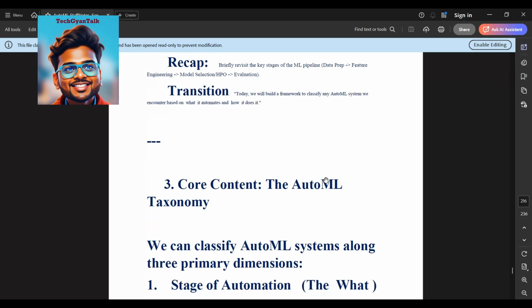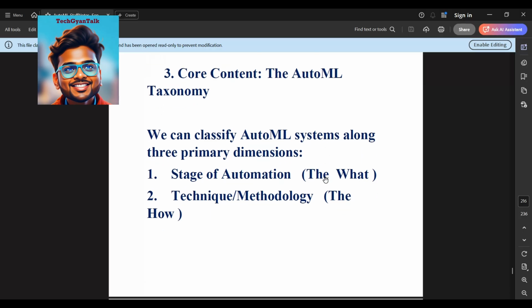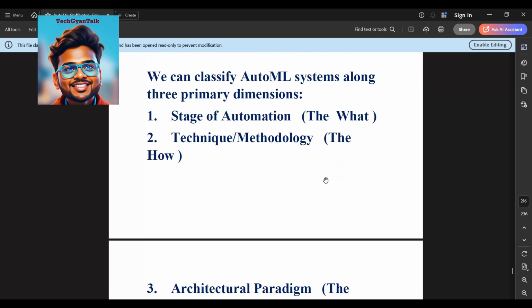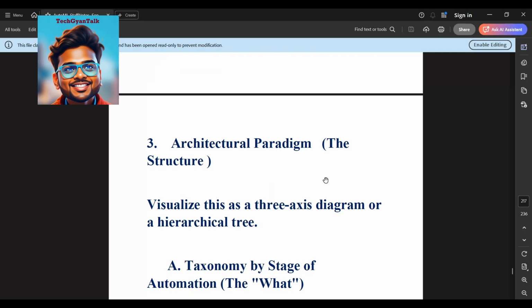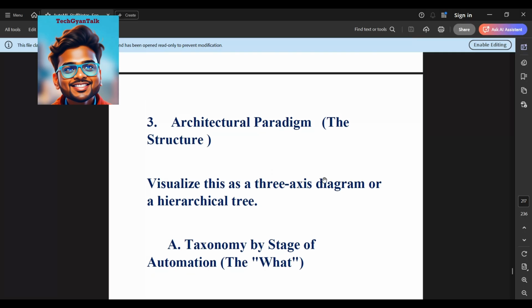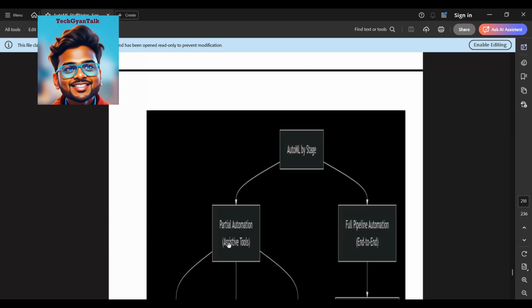In the core content, the AutoML taxonomy, we can classify AutoML systems along three primary dimensions. One is stage of automation, second is technique or methodology, and third is architectural paradigm. Visualize this as a three-axis diagram or a hierarchical tree. The taxonomy by stage of automation is the most intuitive classification, based on which part of the ML pipeline is automated.